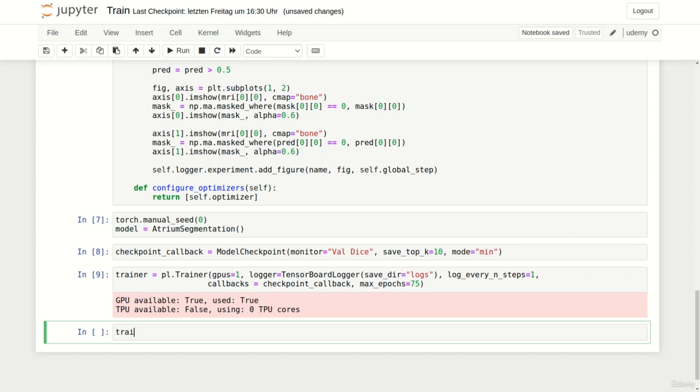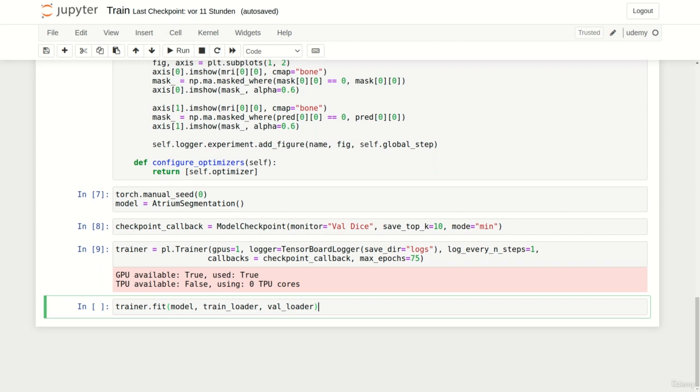Now we call trainer.fit, to which we pass the model and both our data loaders to finally train our Atrium segmentation model. Note that depending on your hardware, training might take several hours. We provide multiple checkpoints in the weights directory of this lecture so you can evaluate and validate the model without fully training it. Alright, let's go.